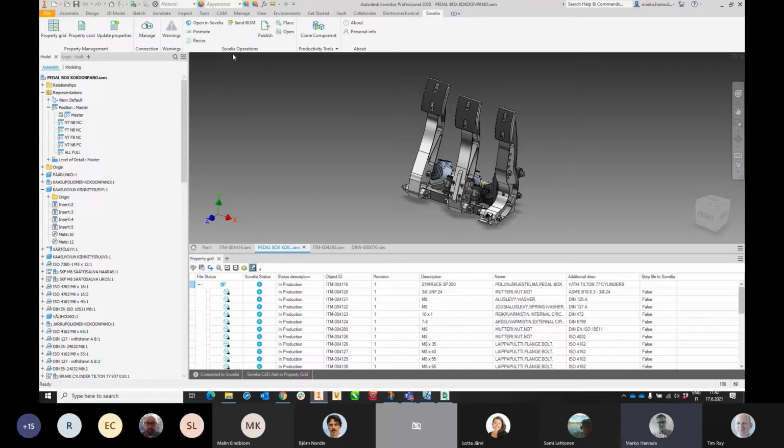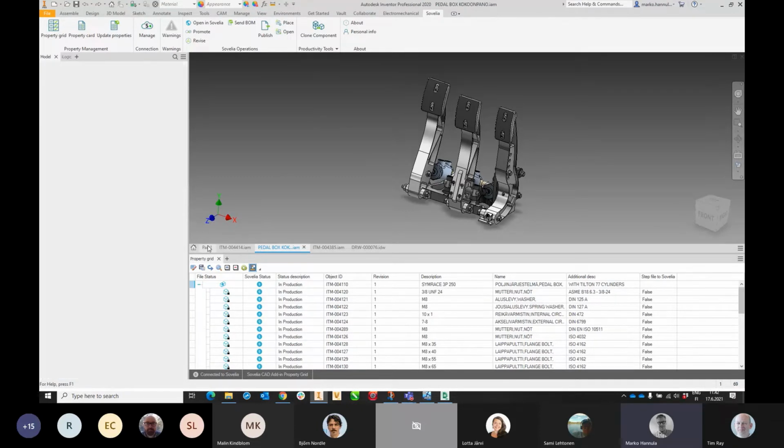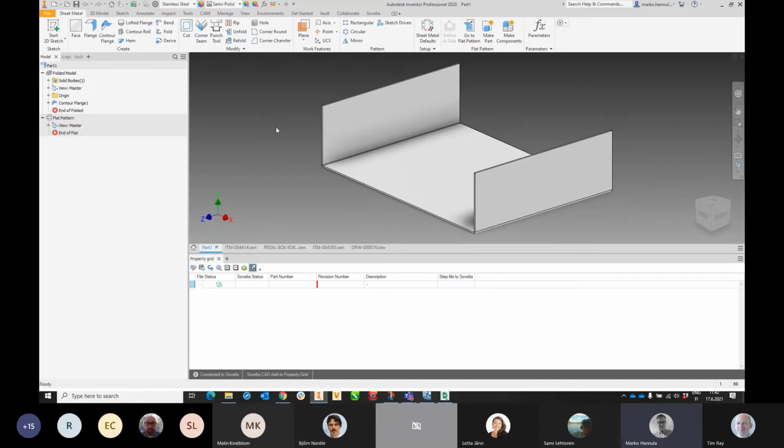And then we have basically the Sovelia operations. So these are the two main things that are driving the automatic things between the CAD system and Sovelia. And then we have some nice bonus tools for the designer to help them in their daily job. But the basics are here. So I have a part here. This is something that the designer does every day.